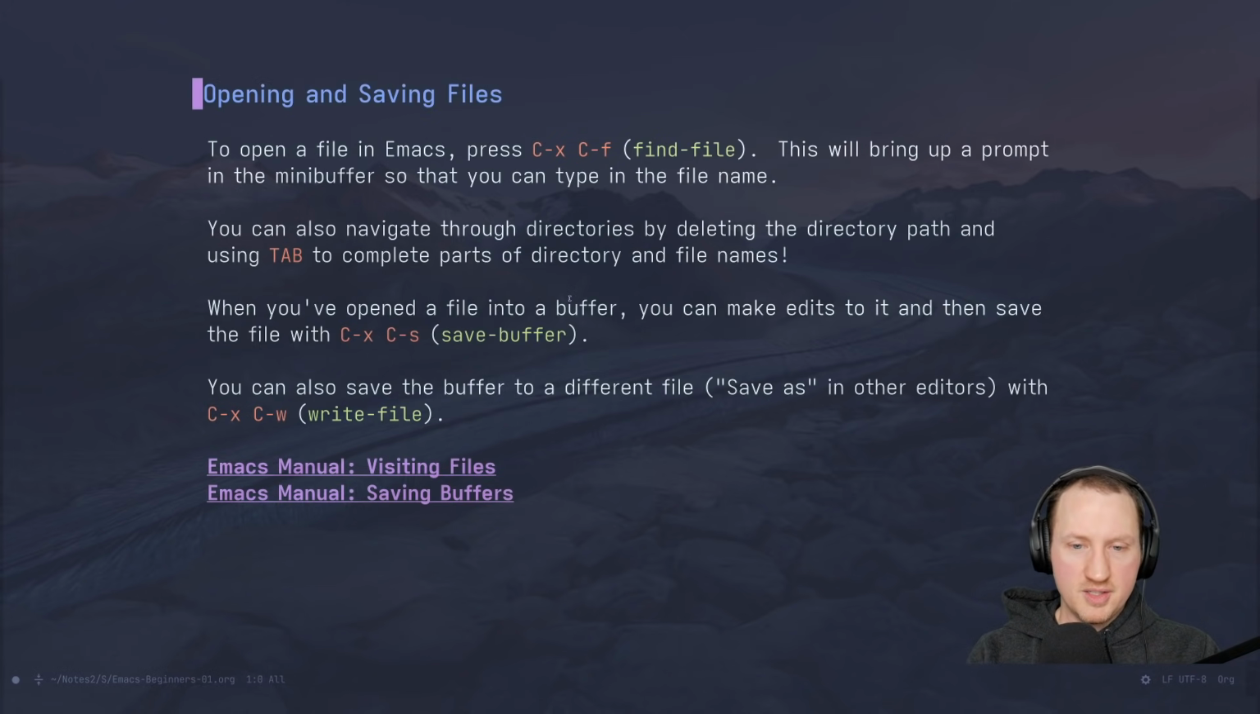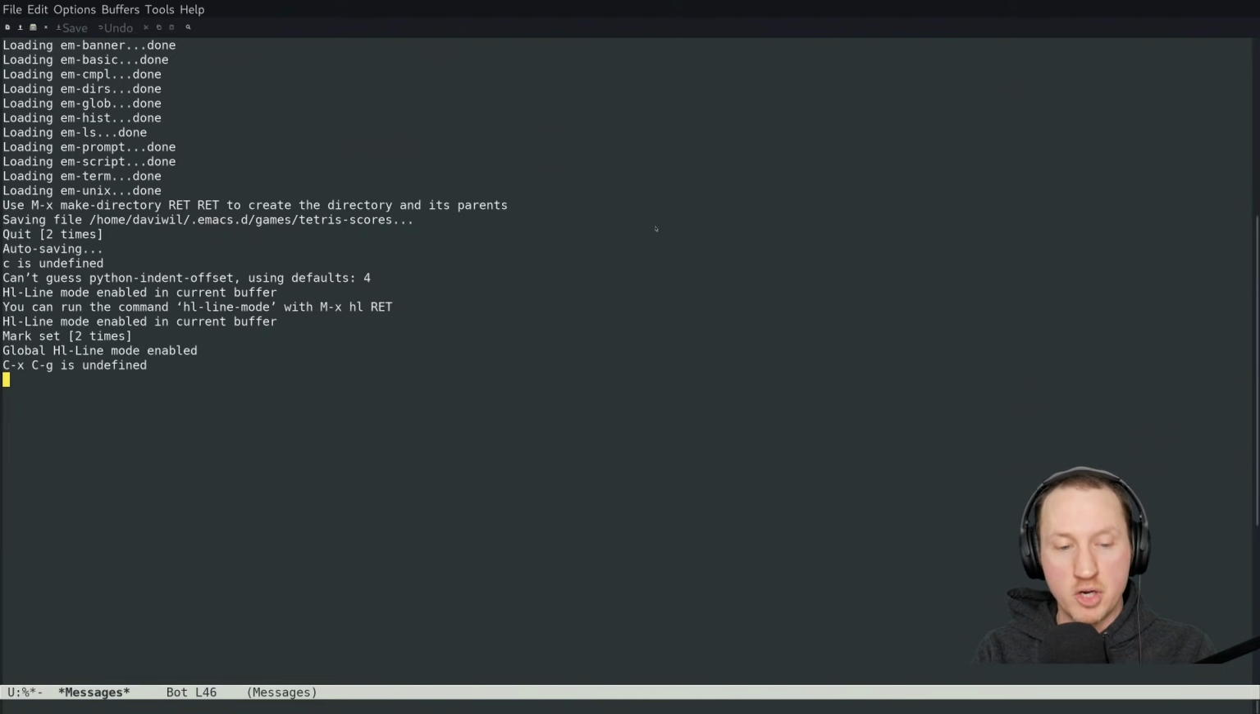Okay. So, a very important thing, how to open and save files. To open a file in Emacs, you can press Control X and then Control F for the find file command. If I use Control X, you can see down here in the echo area, it's waiting for the next character. Then I'll press Control F, and now the Minibuffer is asking me for what file to load.